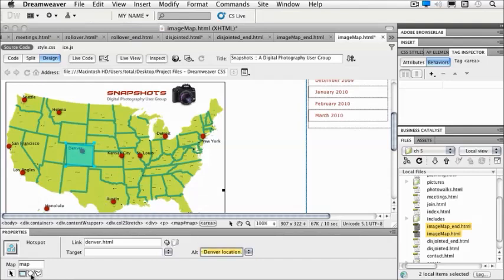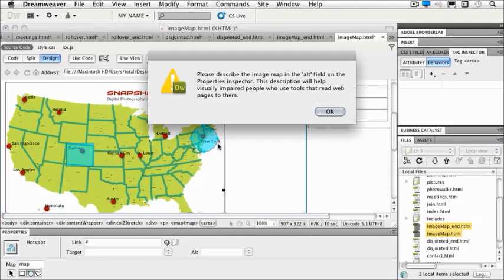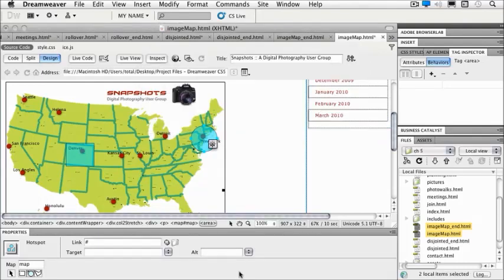Now let's use our circular hotspot next. And I will circle around New York. The same dialog box pops up, making sure that I'm putting in the correct description into my alternate text. We'll give it a link of ny.html and putting in my alternate text. Maybe I'll say something a little different in each one.